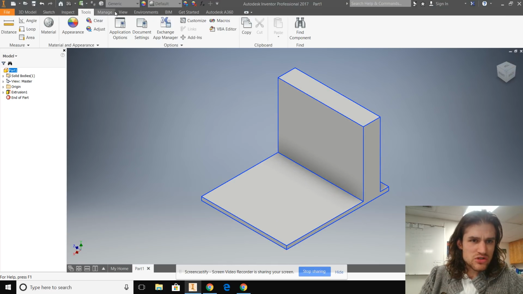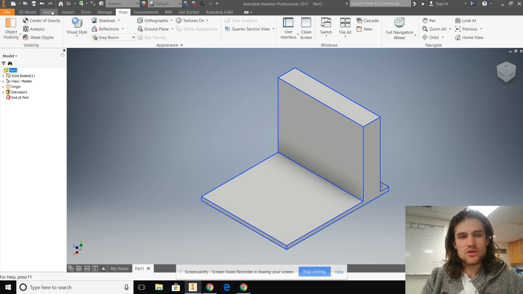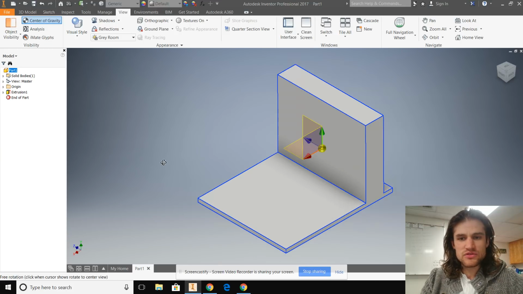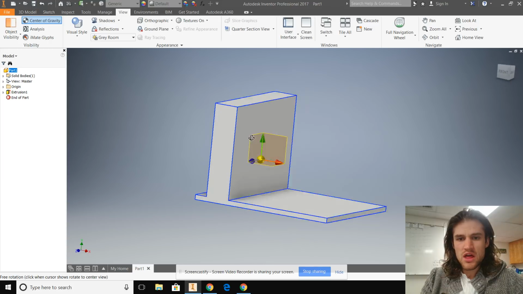So let's go to our tools, or is it view? Yes, let's go to view. And now let's click on our center of gravity tool right here. And you can see where the center of gravity is. And if you spin it around, you can see it in all three dimensions.